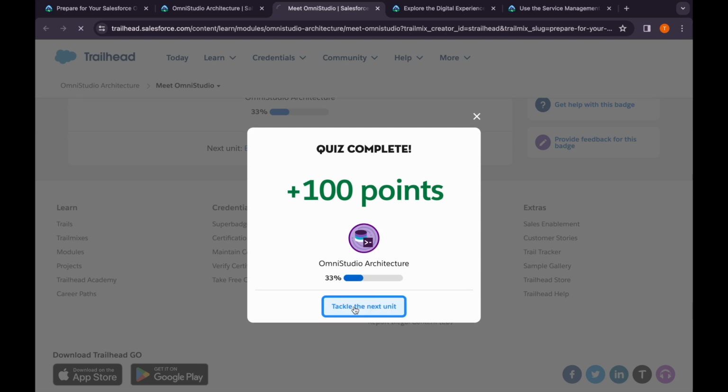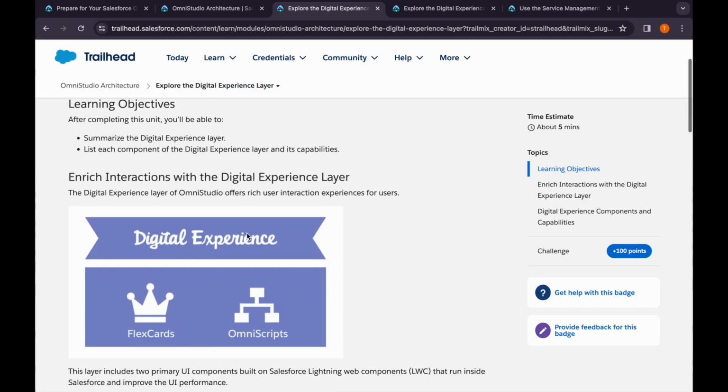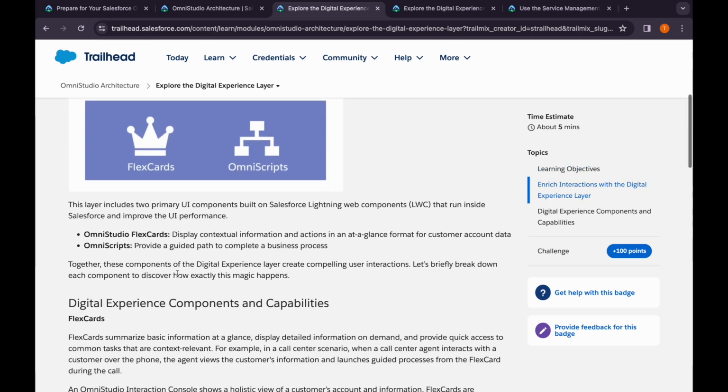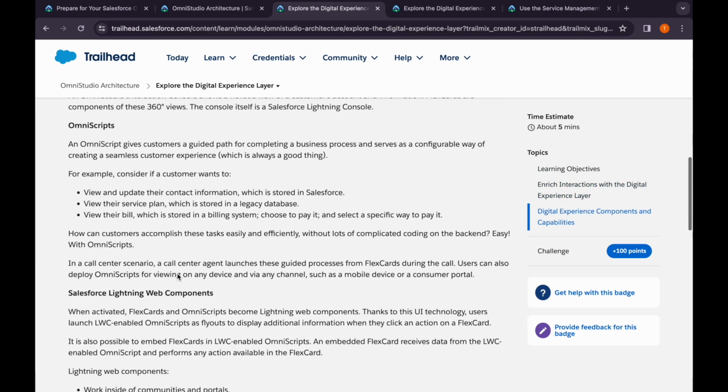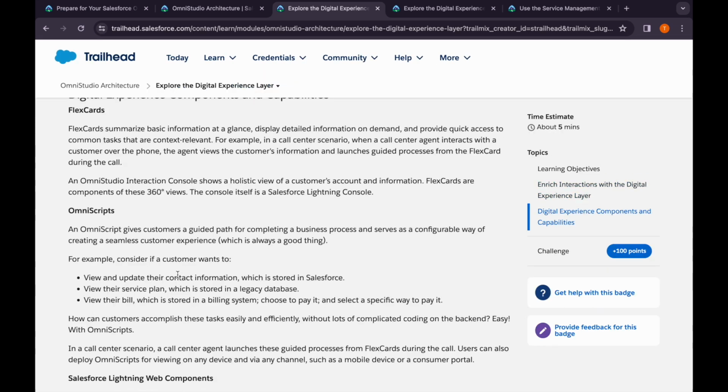Let's go to the second one, that is explore the digital experience layer. So in this we will be talking more about digital experience layer, which is flex cards and omniscripts. So I have already given you the overview. Moreover, flex cards are similar to LWC, and we can embed our flex card into LWC enabled omniscripts components, so that we can make calls, or we can have LWC's data into flex cards like that.